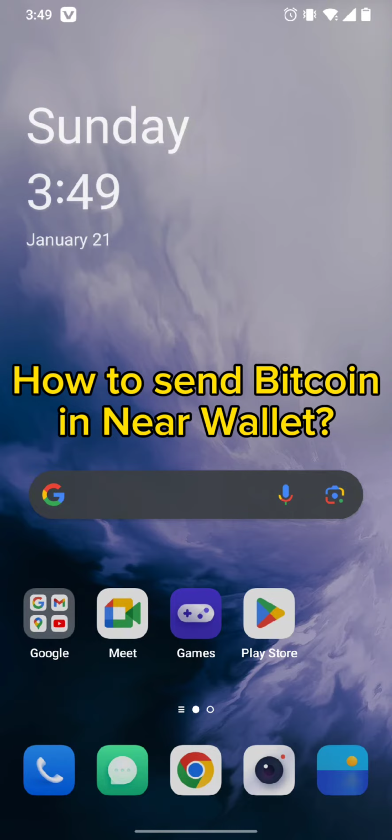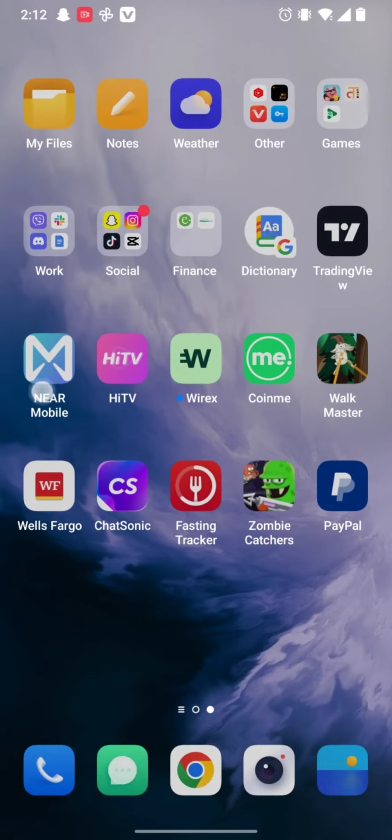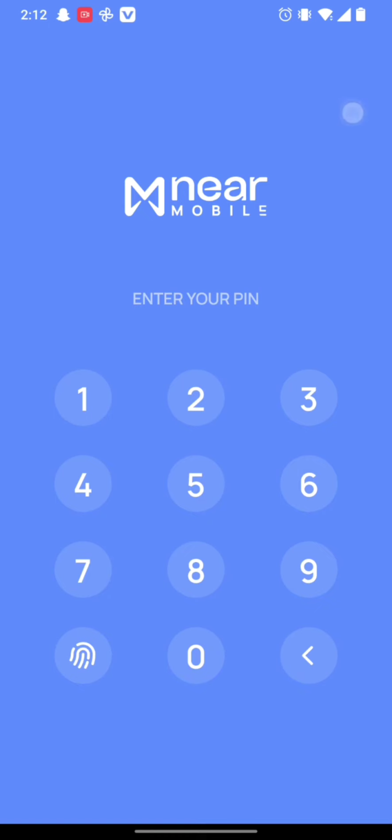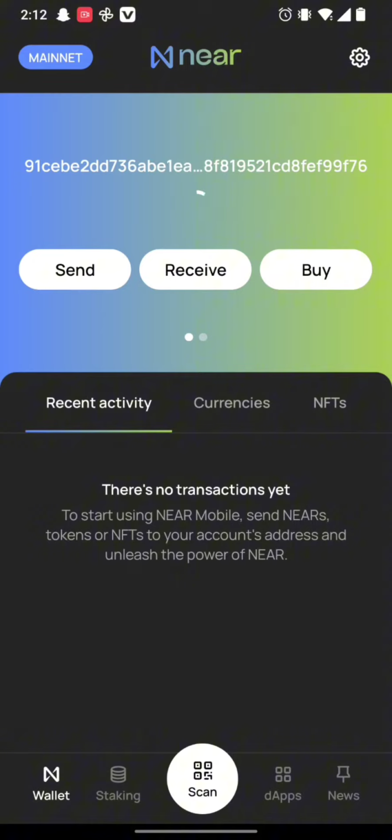So first and foremost, all you need to do is simply tap on your MyNearWallet. Once you tap on your MyNearWallet app, you will end up on a page where you need to type in your pin code number, and once you have typed in your pin code, you will get access to your account back. So once you get back into your account, all you need to do is simply tap on send.